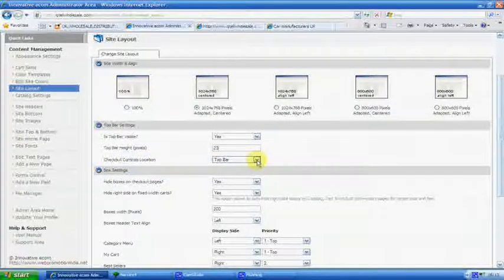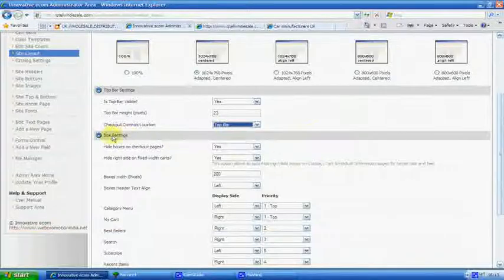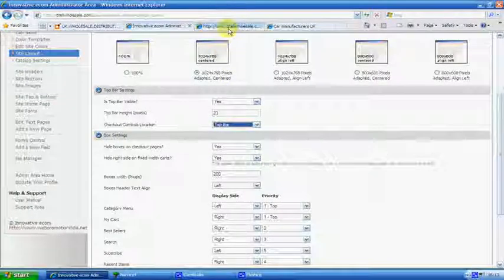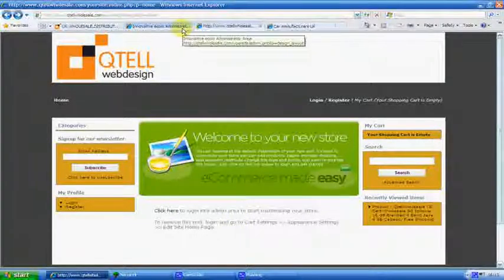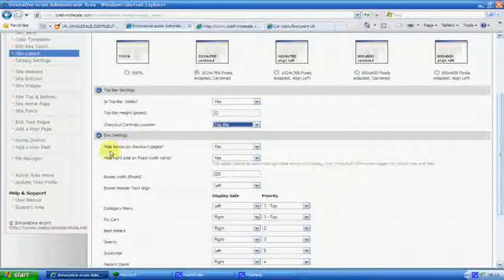Checkout controls location, over the top or top bar, so you can have that set as well. Now the box settings, now these are the most important, where they change the boxes. These are called the boxes here. So where I change them around is how it's done here. So back into that.